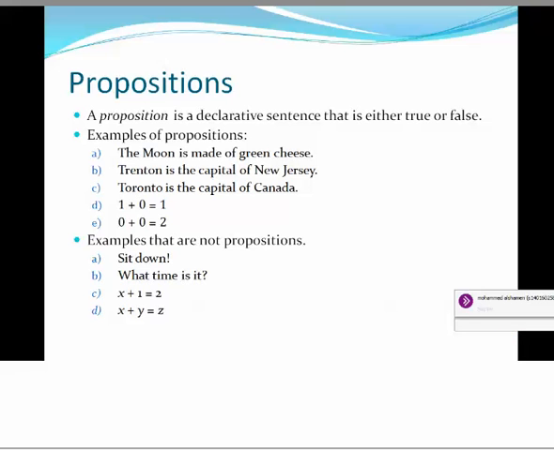And the next one is 1 plus 1 is equal to 0. So this statement is true. It is a proposition. 0 plus 0 is equal to 2. It is false. So this is again a proposition.